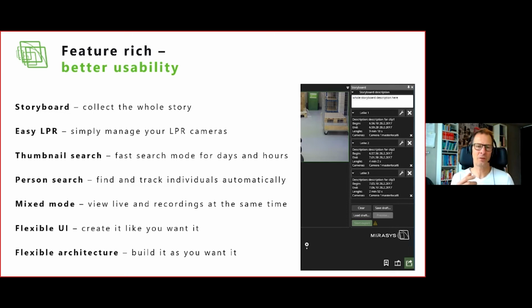The storyboard is such a thing. You can add cameras, you can add the exports to this, you can comment on these exports, and these comments will be written as an underline in the videos. Then you can export the whole storyboard and give it to the police, and the police can use our player to replay it and see really what is happening. A very simple tool. The story is done within half an hour.